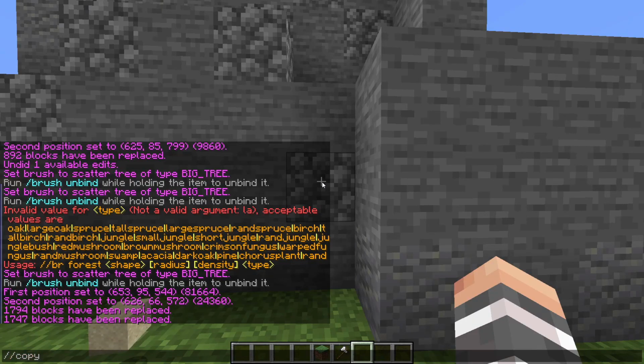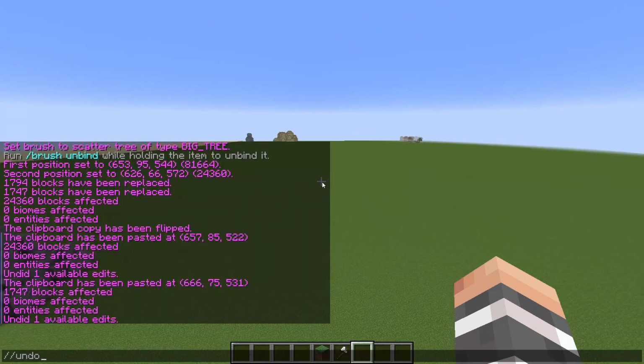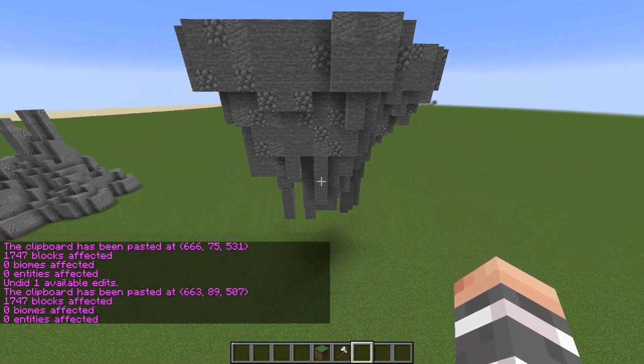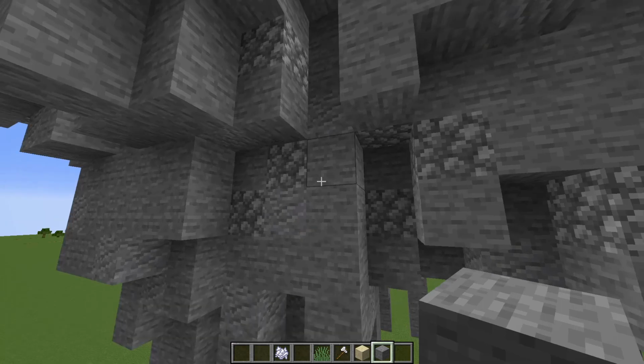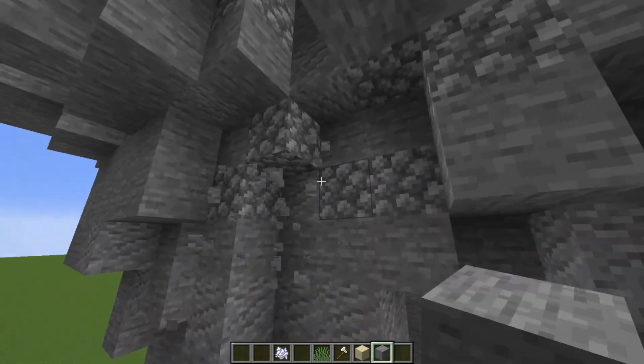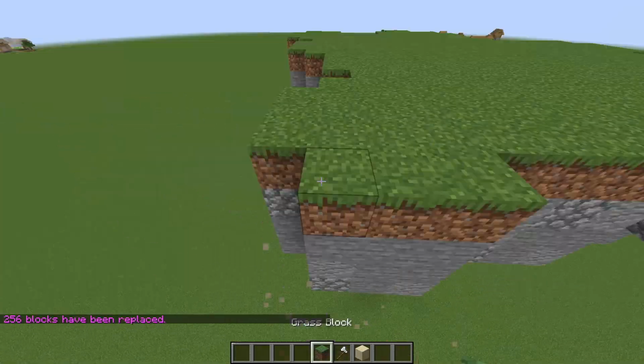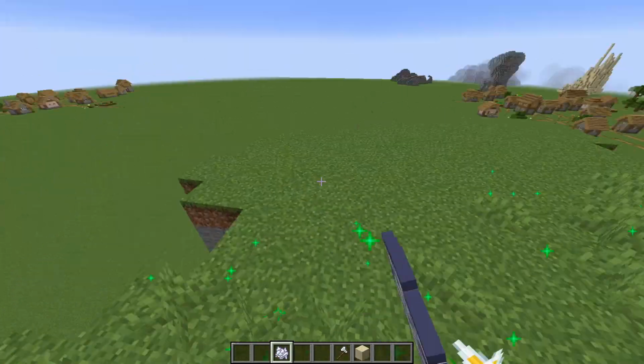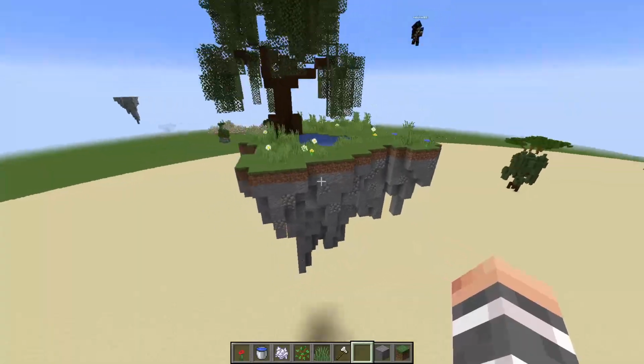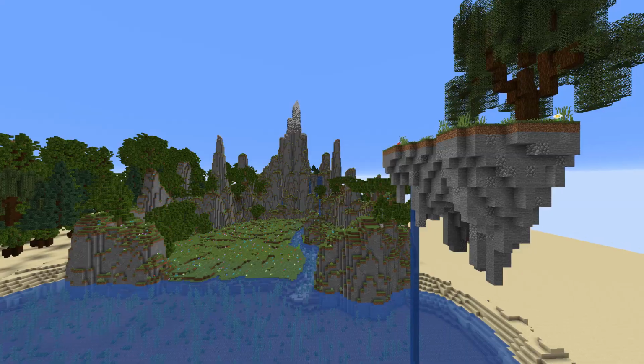Now let's copy it, then flip it, and paste. And it probably won't be perfect, so just fix some things by hand. And now let's put some grass and trees on the island, and it's done. And our valley is done.